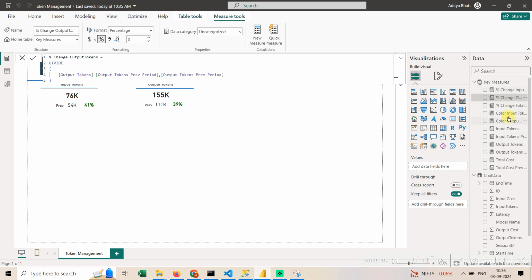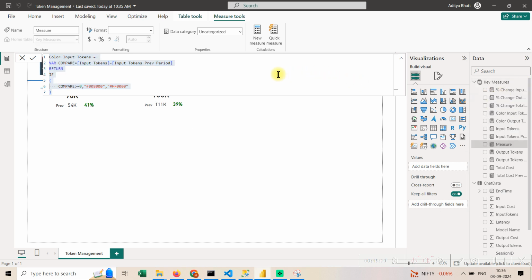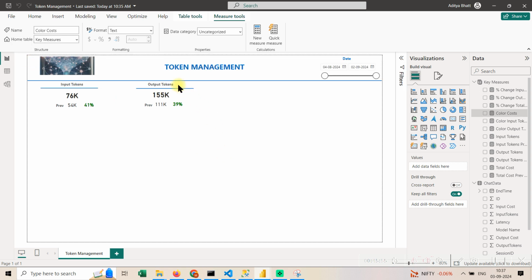So guys, here might be a catch that for color total cost, if the cost has increased, right? It's not a good thing, it's a bad thing. So you need to switch this statement. Okay, I hope you understand. Color cost, just make it as total cost. And the next thing is, let's just switch it. I hope you understand, right guys? If our cost is going up, it's not a good thing. I think it's fine. Let's just save it.